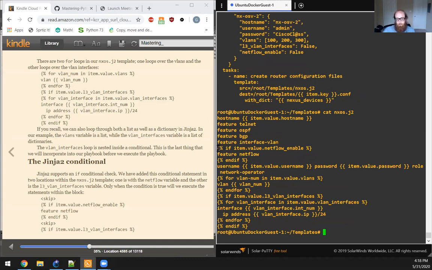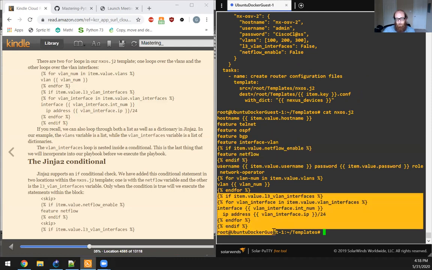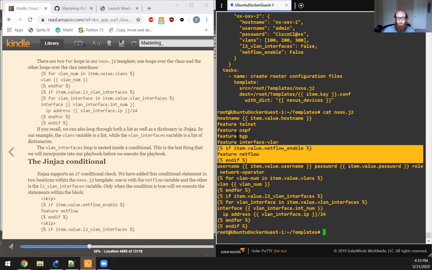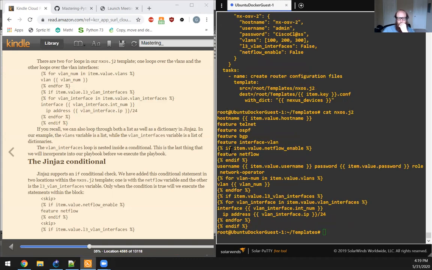So we've got one, and then we've got another one here. So let's think more about what that means. item.value.netFlowEnable. So here we've got netFlowEnable equaling true. So it'll trigger this, and we will enable the feature netflow. If it equals false, then we will not do that. We will skip to this next username line here.